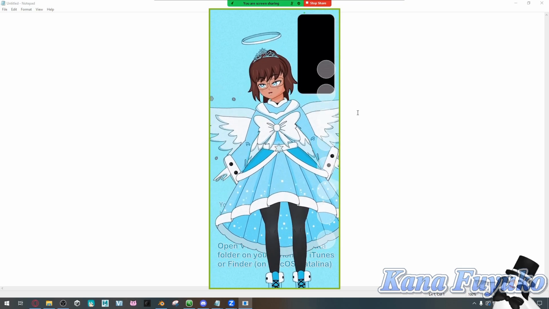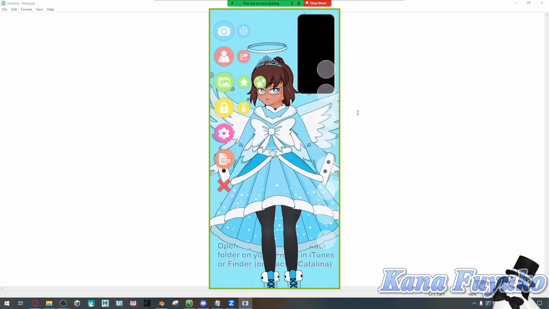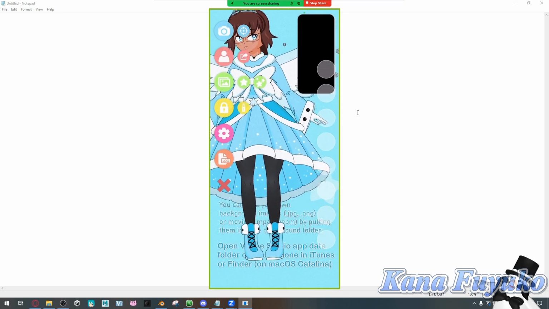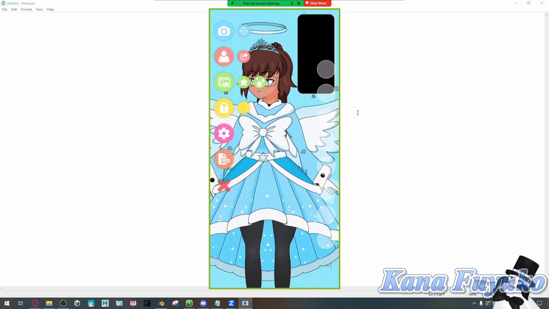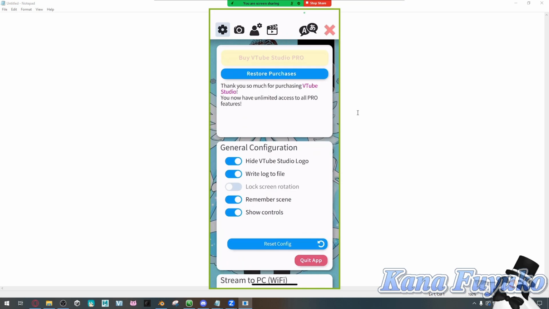But either way, what you're going to do is double tap on your screen. Make sure you calibrate your camera here. And then press on the gear button right here. If you want your 2D model to have the tracking from VTube Studio, buy VTube Studio Pro.